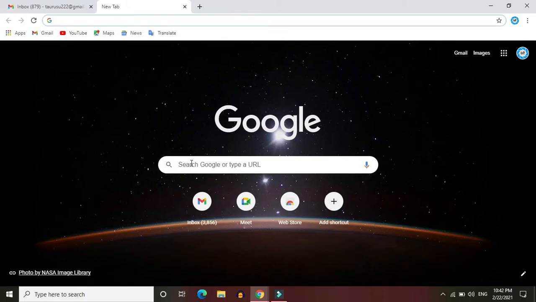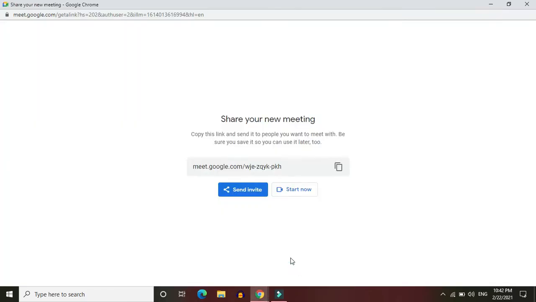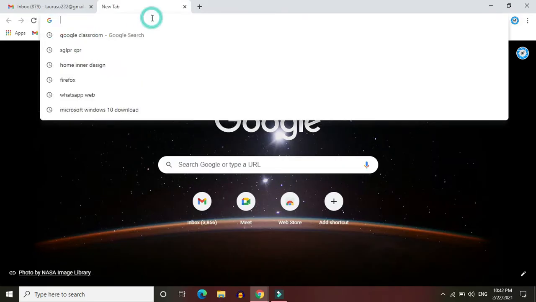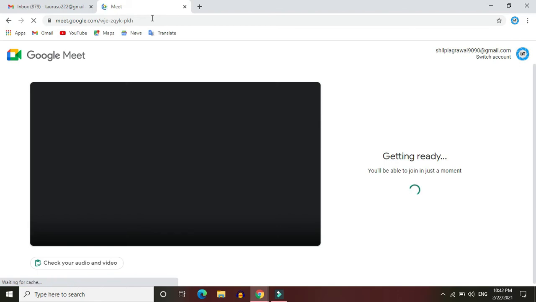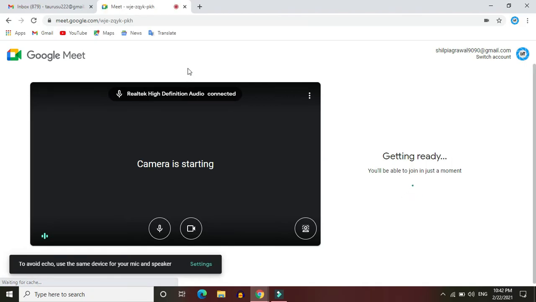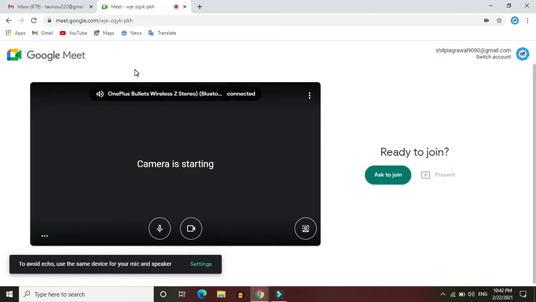So guys, this is my Google Chrome browser. I have my Google Meet ID. So let's copy it and I will show you. See, if I paste it here, it is still loading. Okay, so this is the Google Meet. If you are seeing this for the first time, this is where you can connect and meet anybody. So see, my camera is starting, and on my laptop the flashlight is also enabled.